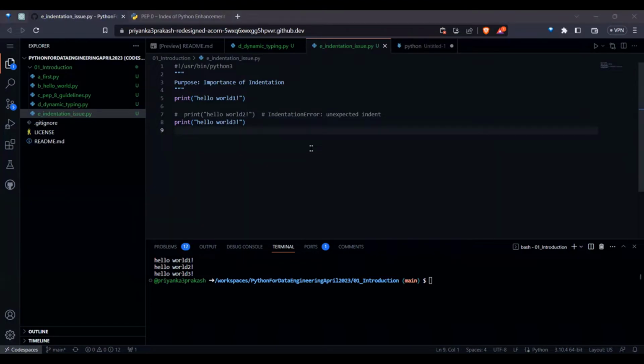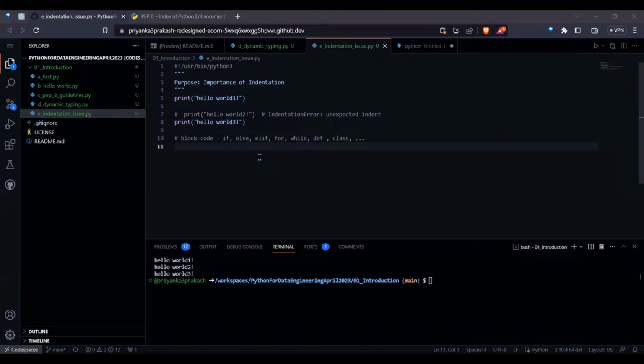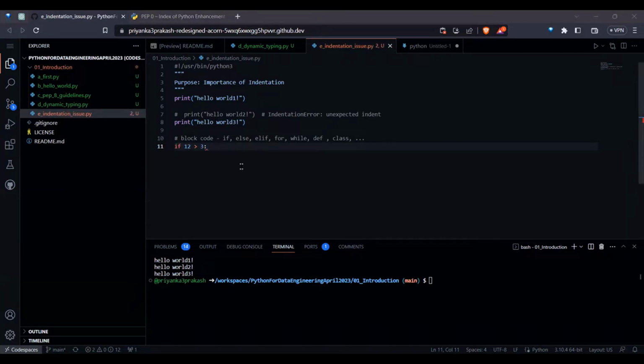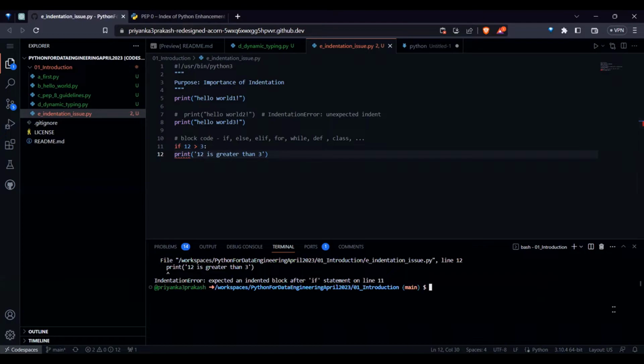Everyone does this. Then I understood there is something called block code. Every language will have if statements, else statements, elif, for loop, while loop, define. All these things will be there, right? So when you're working on a condition, say if 12 is greater than 3, it's a very simple statement, and then you want to print it, right? What we learned is that there should not be white space at the start, so I didn't give any. Then if I execute, again it is throwing an error. I was literally getting confused.